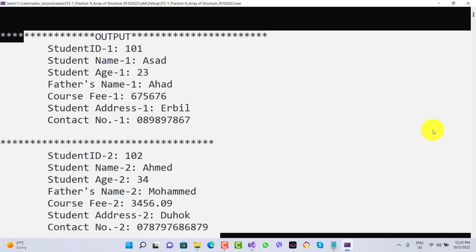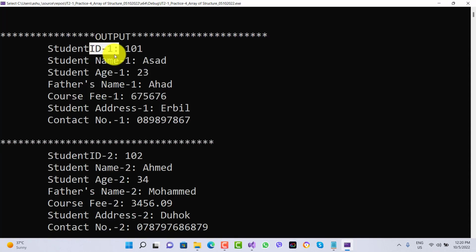It is completely your choice. You want to take the data for 2 students, 3 students, till 99 you can take the data. And it is showing you the full result. The student ID 1, student name 1, and here student ID 2, student name 2. It is clear. You can understand whatever input you have given, and accordingly you get the output in the same way.